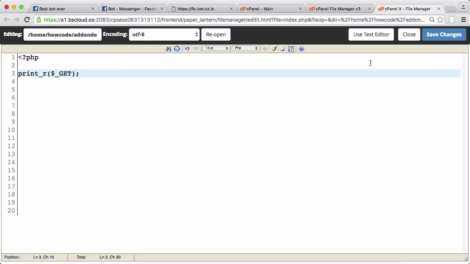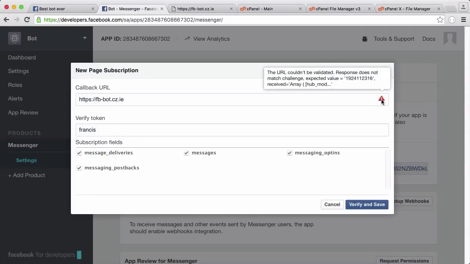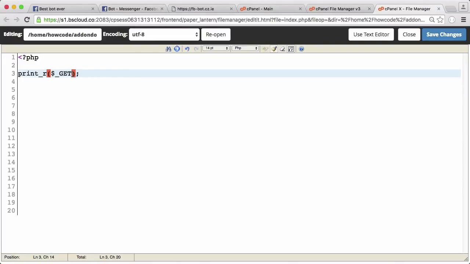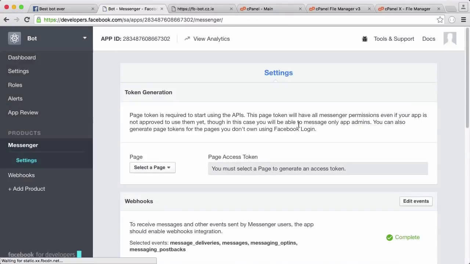And Facebook doesn't actually want the entire array returned, it just wants the challenge that it sends to us. So if I click verify and save and hover over this, you can see we sent them back the array, but what they want is this number itself. So what I'm going to do is print get, and put in a string and say hub challenge. We're going to click verify and save, and you can see that's our webhook set up.